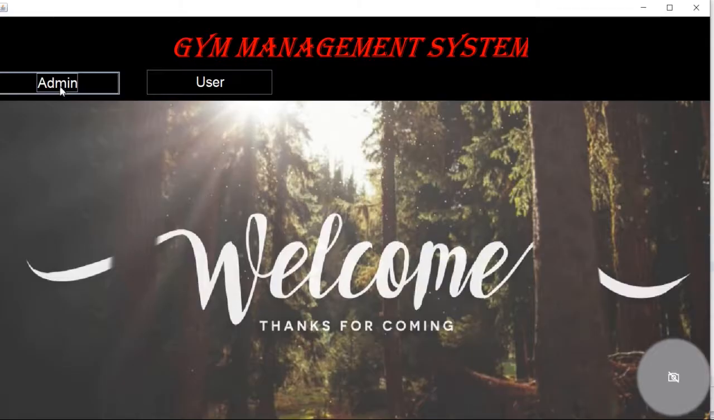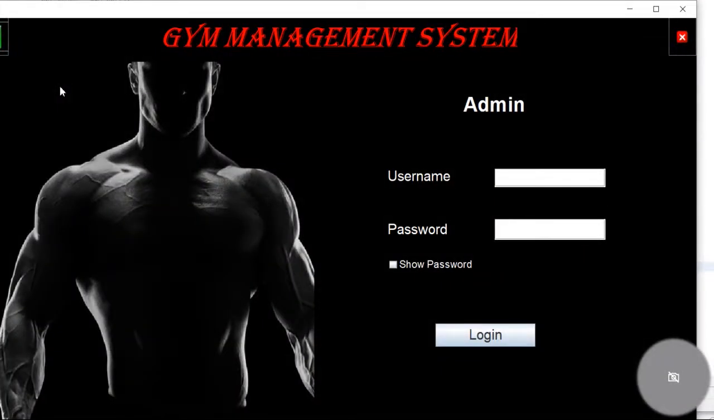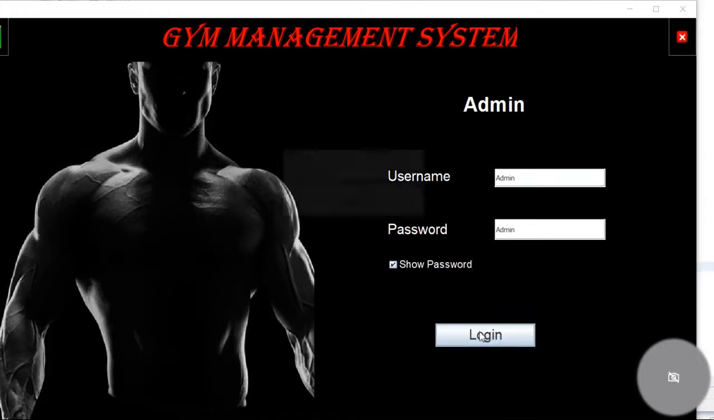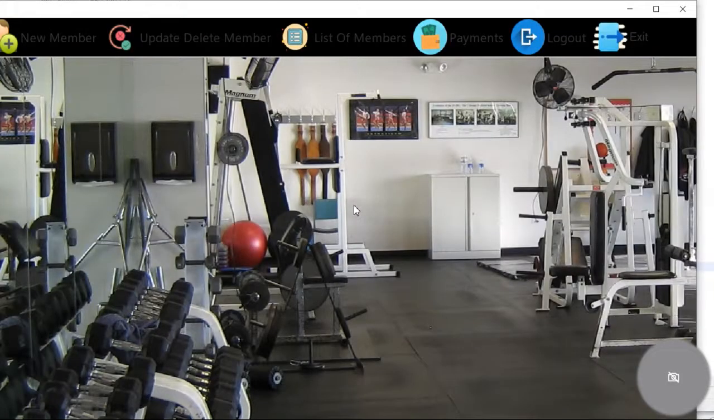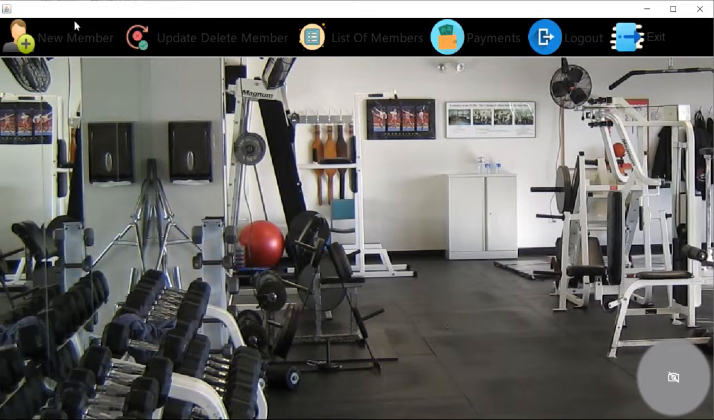One is admin. By clicking on the admin module, we can enter the admin page. The username is admin and the password is also admin. We can show the password here and then log in. Login successful. So this is our home page and the photo of our gym.